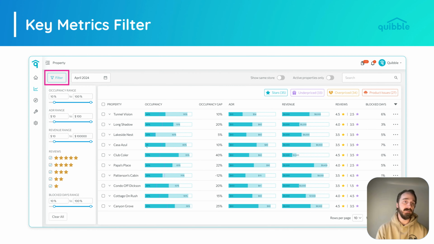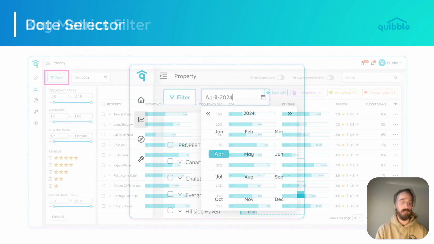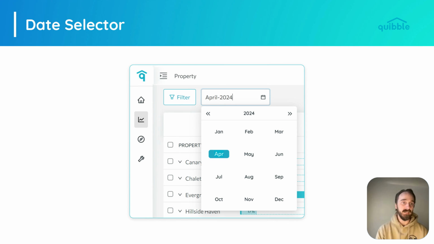Key metrics and filters. This filter allows you to limit the listings based on the occupancy, ADR, and revenue ranges. Date selector. The date selector for the property page is limited to the monthly aggregation. When you click into the property itself, there's a detailed view of the calendar, pricing table, and chart.